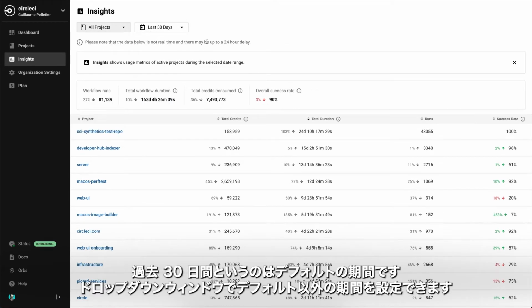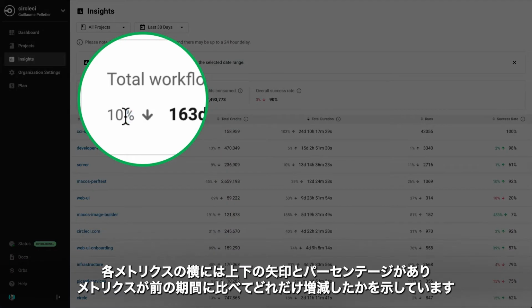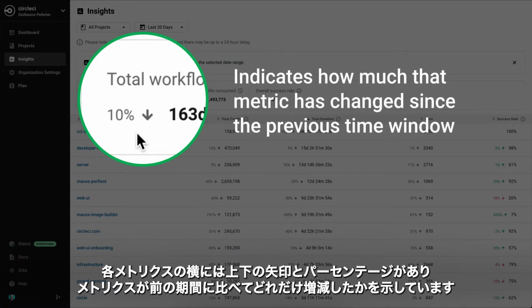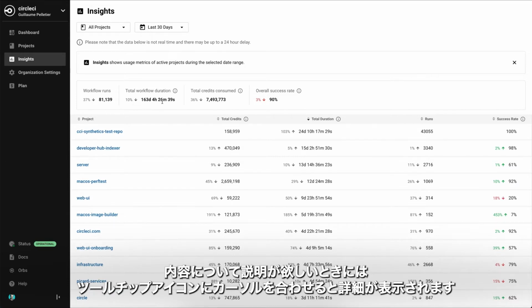While the last 30 days is the default time range, you can zero in on a specific time range using this drop-down window. Next to each of the metrics, you'll notice an up or down arrow with a corresponding percentage, which indicates how much that metric has increased or decreased compared to the previous time window. If you've been using CircleCI for a while, you're probably already familiar with the metrics showcased here, but if at any time you need an explanation of what's being showcased, you can always hover over the tooltip icon for more details.